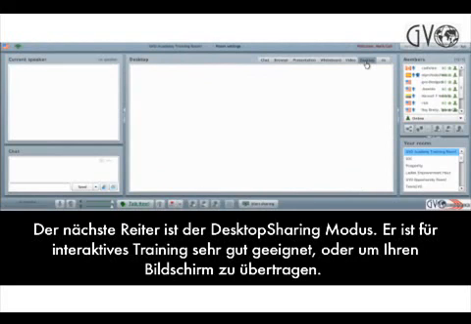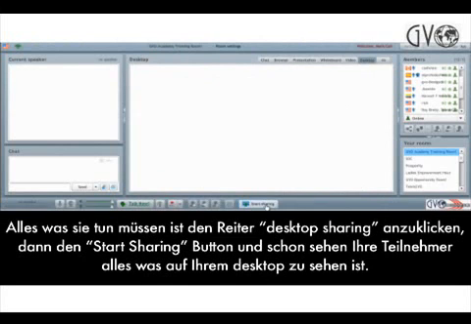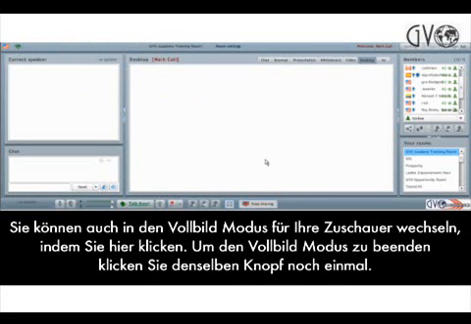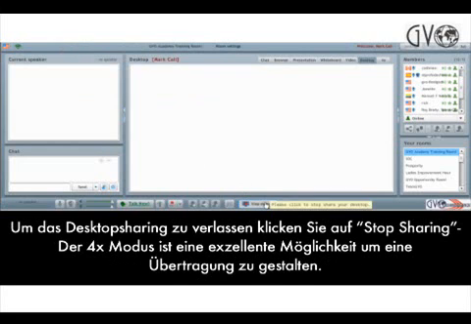The next tab is desktop sharing, and this is great for doing interactive trainings with people or sharing your desktop. All you do is click on the desktop sharing tab, start sharing, and now you're sharing your desktop and they see everything that you're doing. You can also go to full screen mode for your viewers by clicking this button right here. You deactivate full screen mode by clicking that button again. To stop sharing your desktop, just simply click stop sharing.